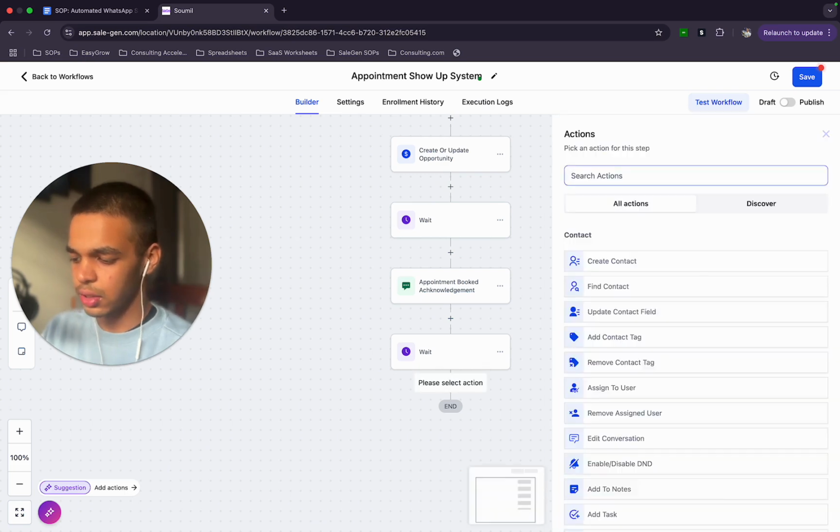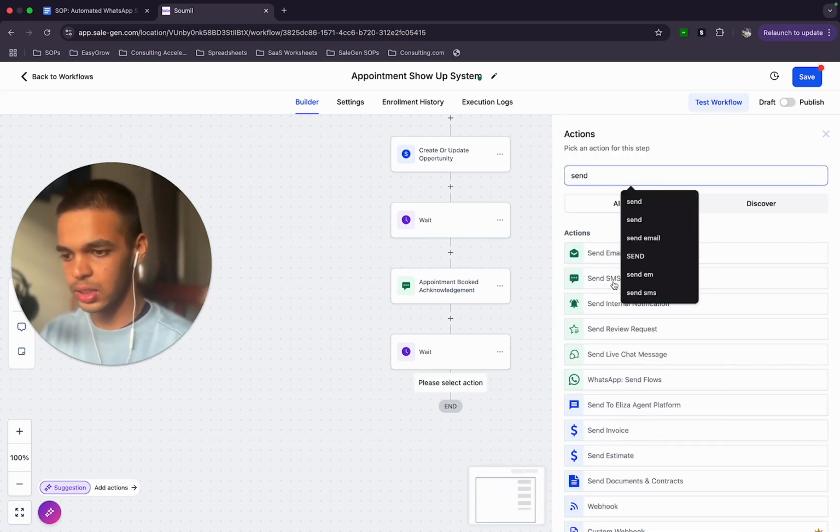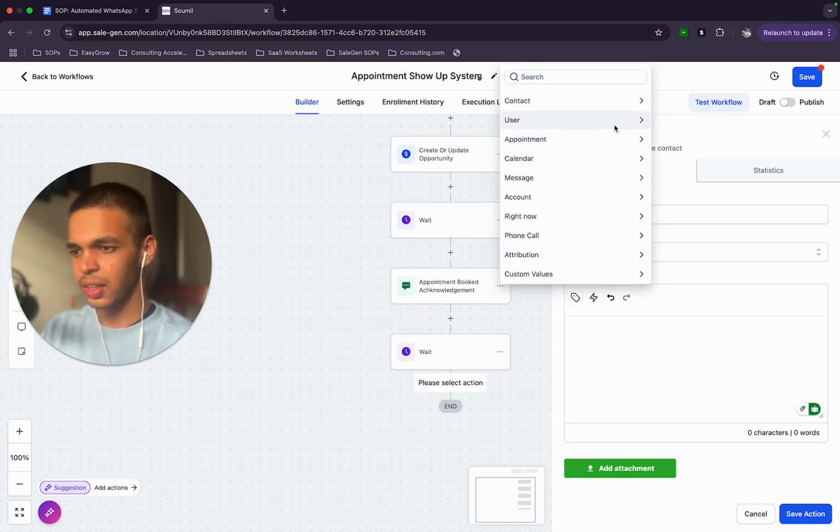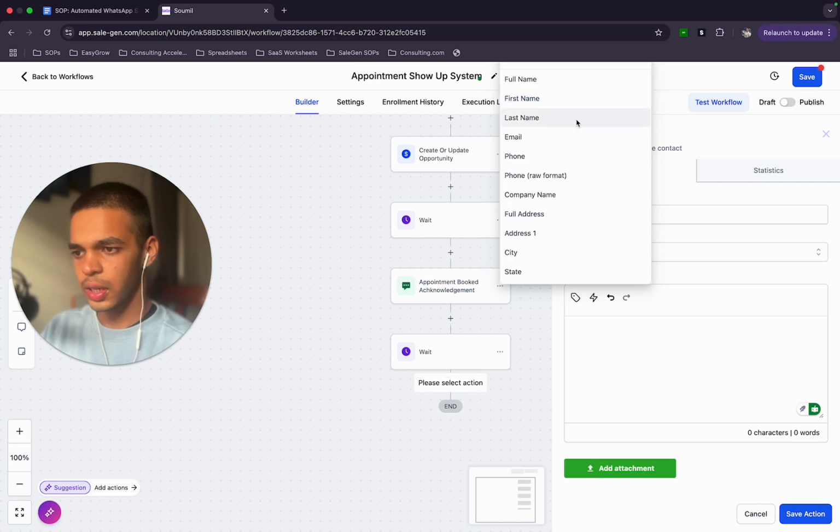After that, we once again click on send SMS, and we're going to type out a really simple message. I'll be like, something like contact first name.